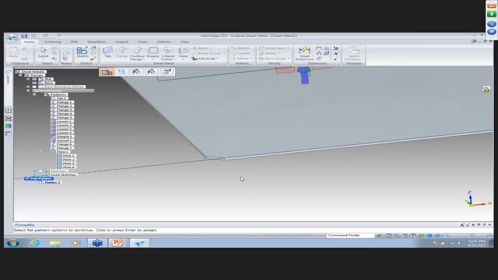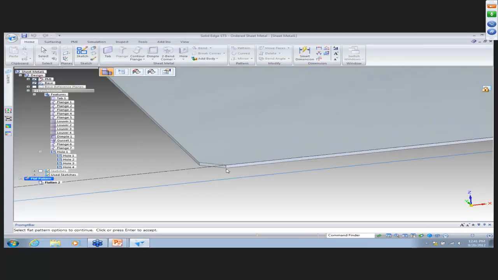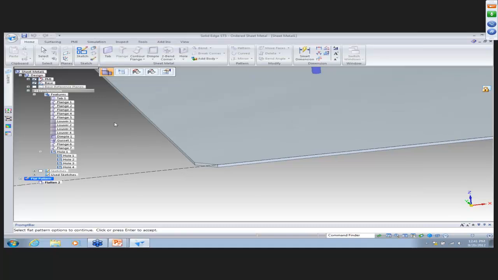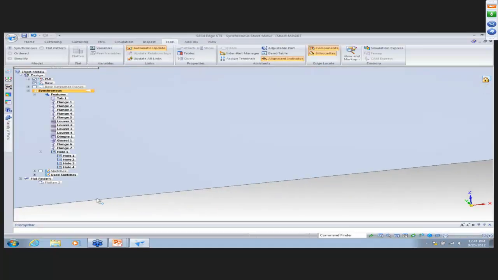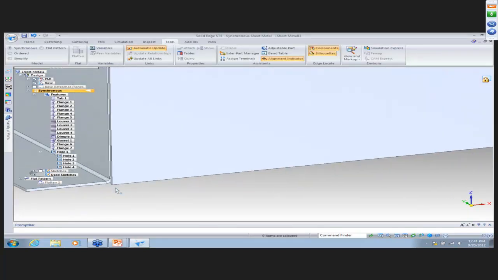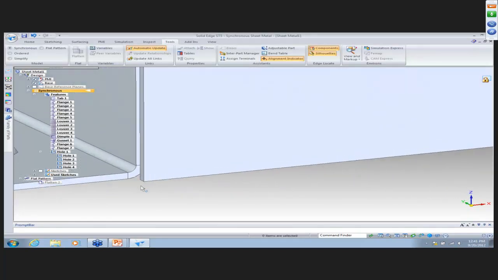So we went ahead and we applied the chamfer to the flat pattern. You'll notice if I go back to the synchronous model and I come down here and look at this edge, that chamfer isn't there. So that corner treatment is not going to show up in the 3D model, it'll just show up in the flat pattern. So it's there if you only want it to show up in the flat pattern, you don't want to model it as having the chamfer radius on the edges.